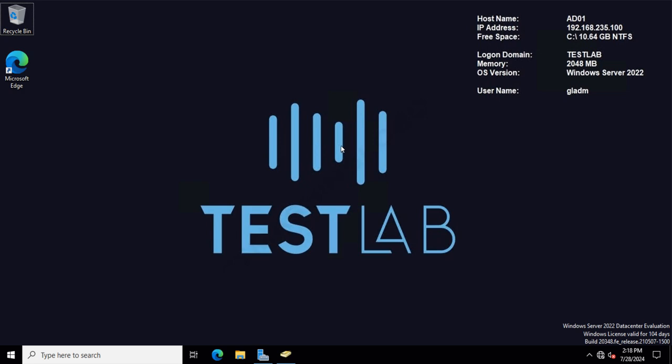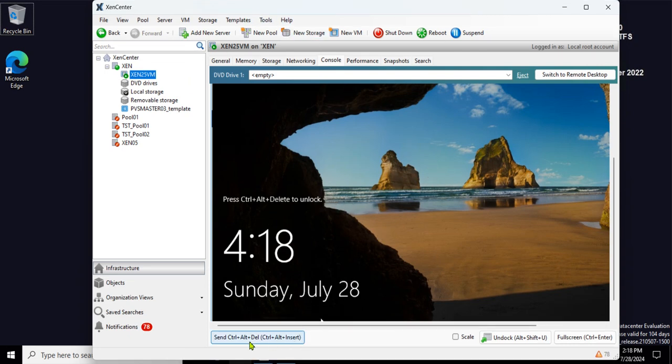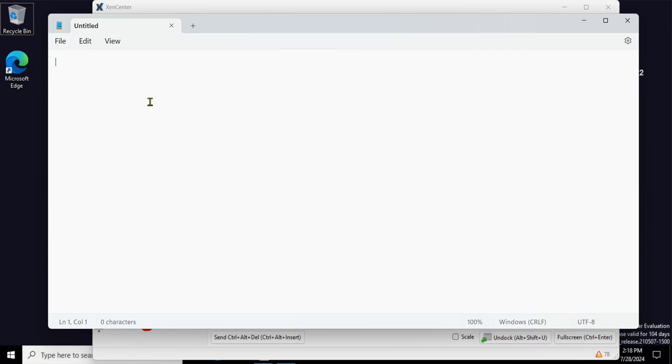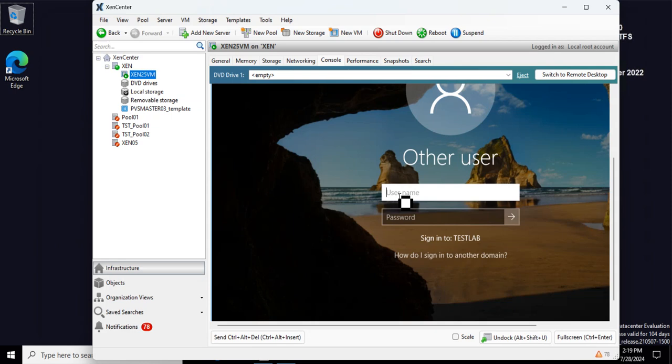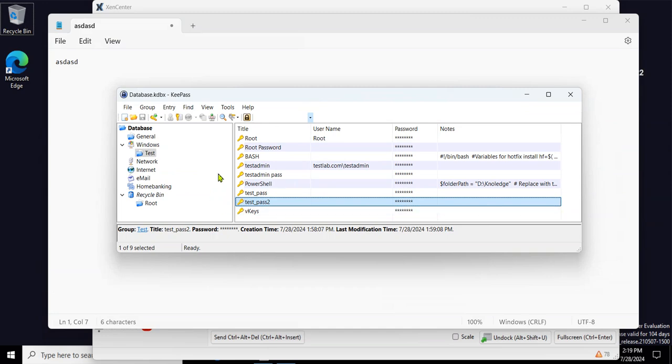So let's first start with the XenCenter, the Citrix XenCenter console. So for example here, if you want to log in, copy paste does not work by design. So you don't have anything to paste. And now KeePass comes in handy because we have the auto-type function.